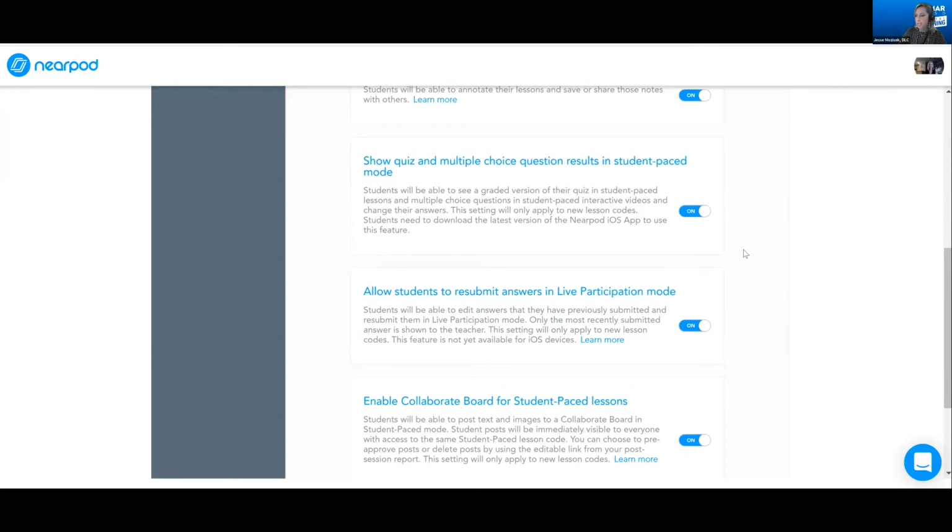All right, show quiz and multiple choice questions results in student pace mode. So that's a good opportunity for me to tell you that there are 3 ways you can show a Nearpod to your class. One is student paced, where you give them the code and they go through at their own pace, exactly like it sounds. One is in front of the class. That's where you are projecting basically like a PowerPoint, but they can still interact with that PowerPoint or slideshow presentation. It just doesn't show results because we don't want students to see other students' grades.